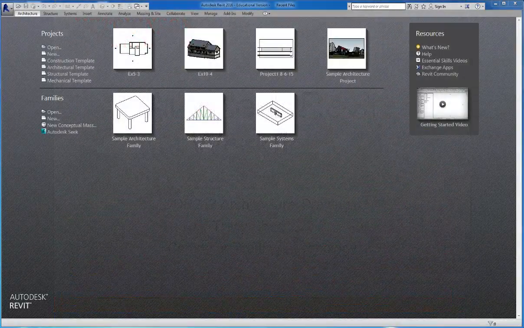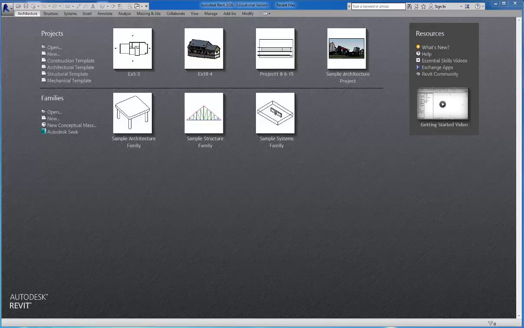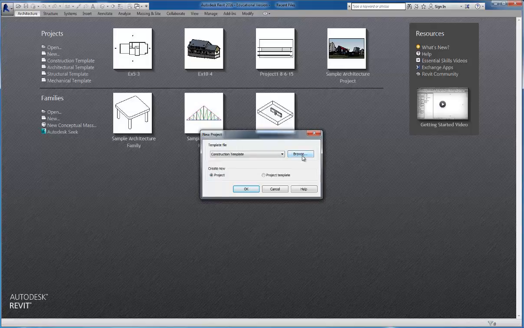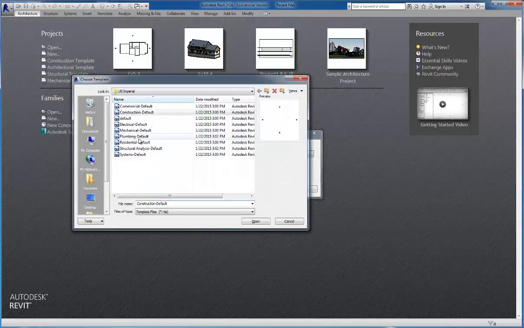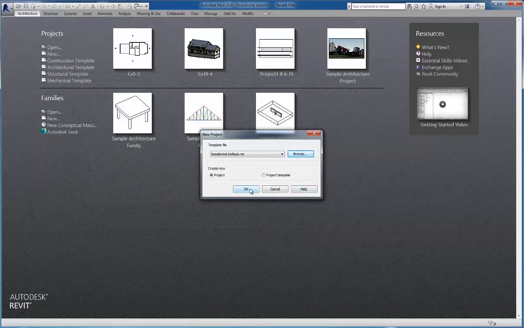In this video, I'm going to show you the basic workflow of Autodesk Revit. I'm just going to create a simple house and show you some of the things that you're going to be doing throughout this class. To start with, I'm just going to create a new drawing based on our residential template, which is going to give me the types of walls that I want to create for a residential home.